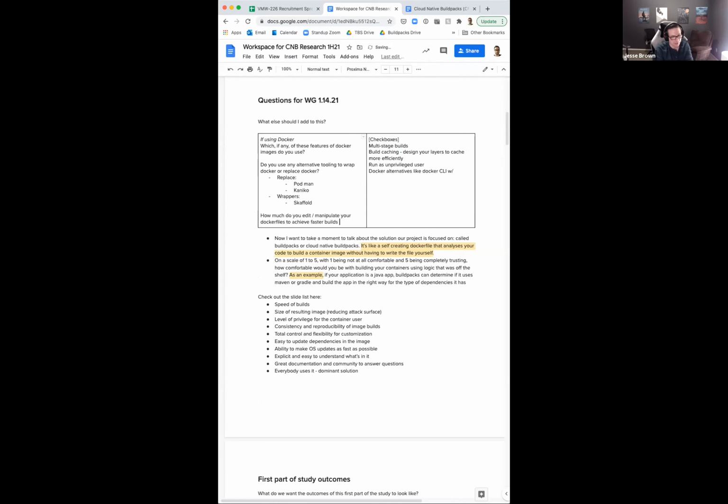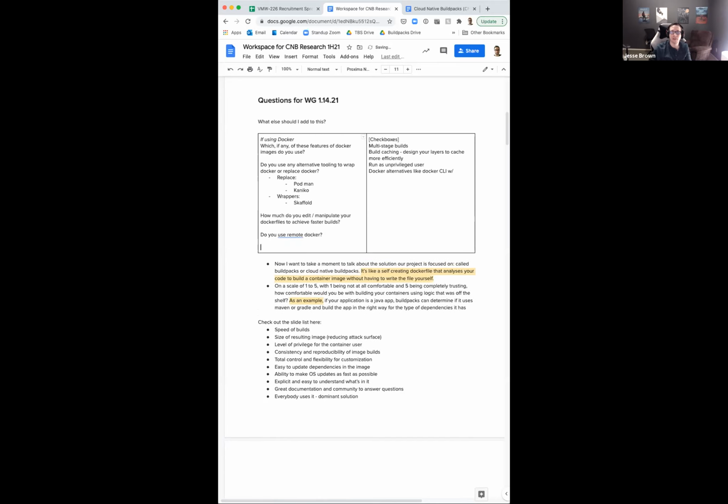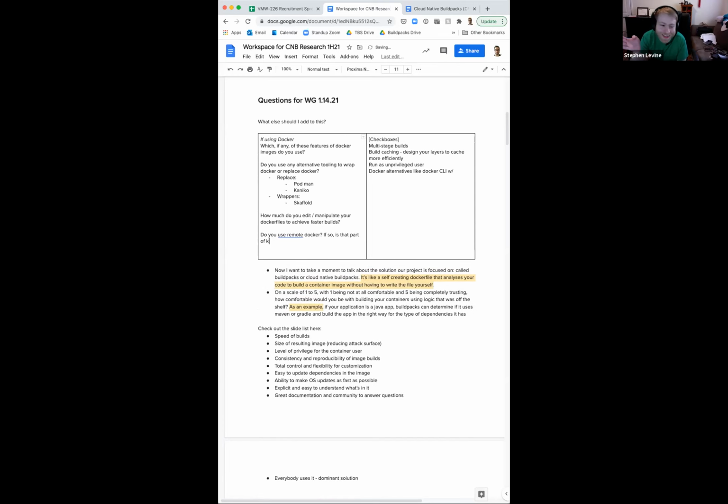Another one that might be interesting would be how many users use remote Docker, because I know we use volumes and stuff like that. Understanding how many folks are starting to build their images locally to a remote instance somewhere would be useful information, I think. And if it's a remote instance, is that remote instance part of a K8s distribution, or is it just a standalone install? Where is it coming from?